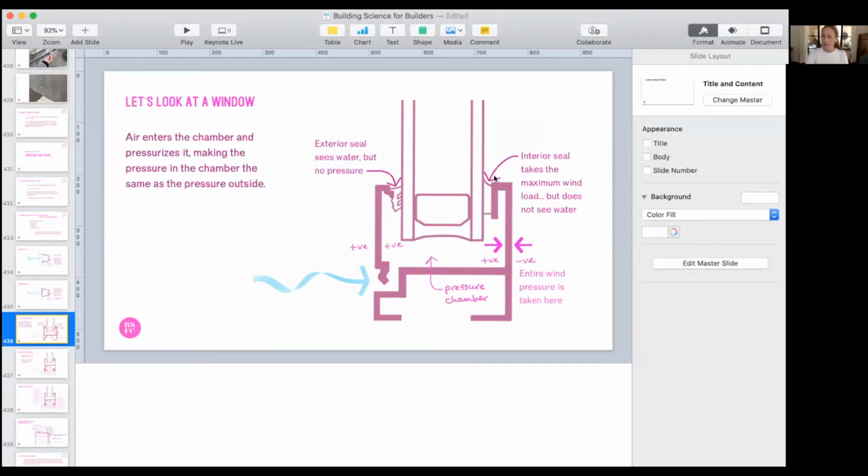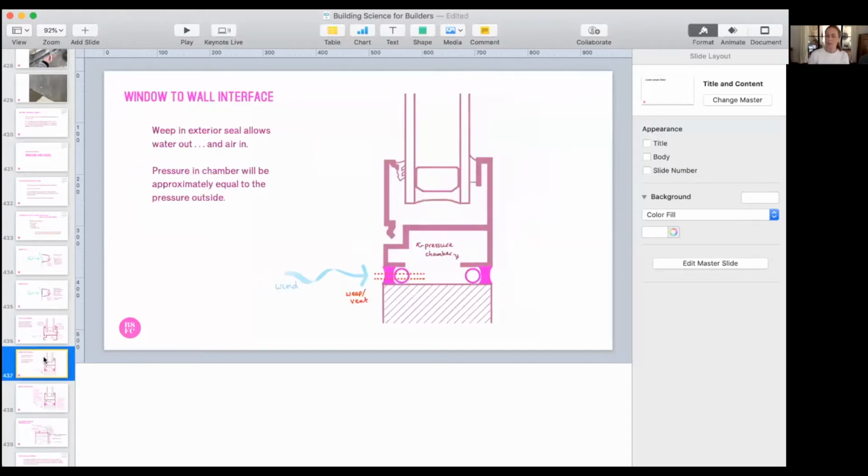Now here, we'll see a pressure drop between this interior seal and the chamber, but we won't see any water because of where it's located, which is kind of genius, right? So the effect of wind-driven rain is essentially nil on our inner seal. We get pressure here, but no water. We get water here, but no pressure. It's awesome. Now, let's look at a window to wall interface.